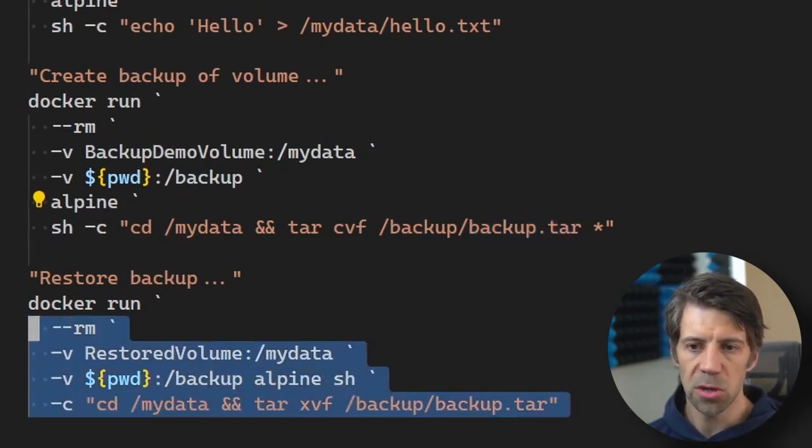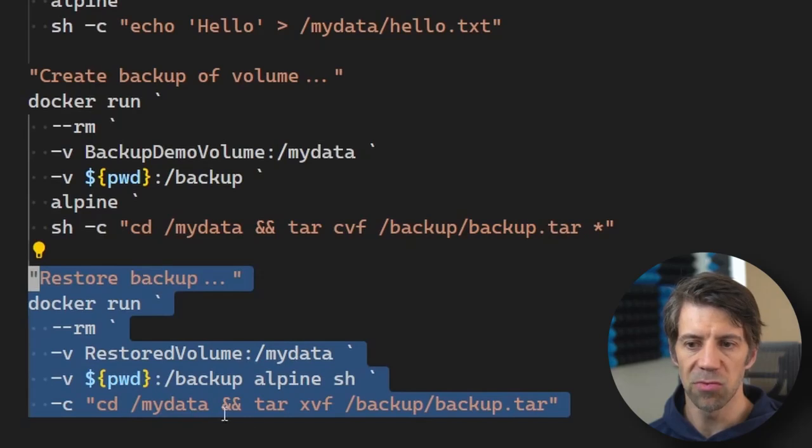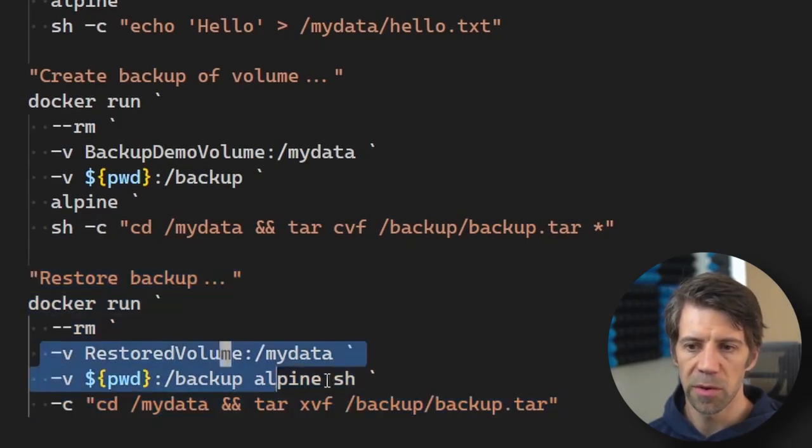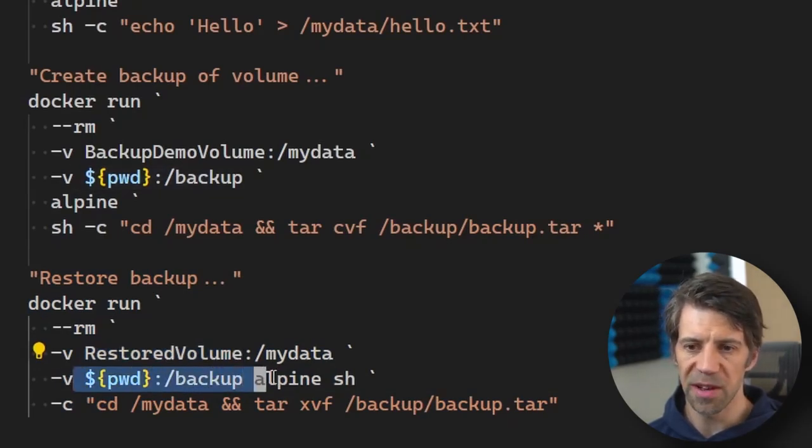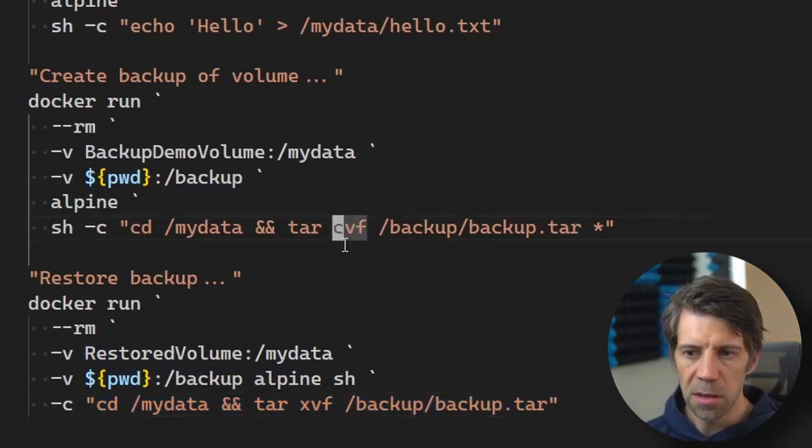And then for the restore, we're doing exactly the same in reverse. So we've got two, and this is saying what volume we're going to restore to. And again, we're specifying the same backup folder. So this line is here, which is your current directory. And this is slightly different in the case of the tar command. I think it's the C which tells it it's going to actually create an archive. And then this one, I think it's the X which tells it it's going to extract.